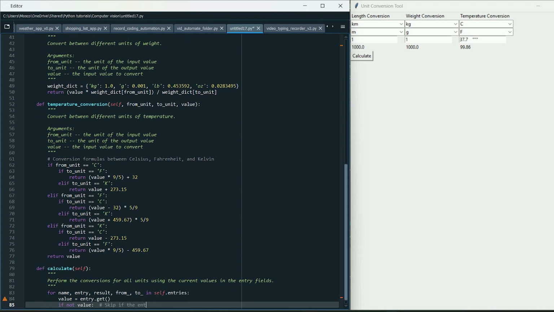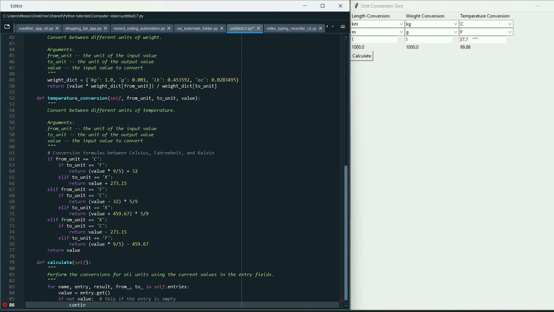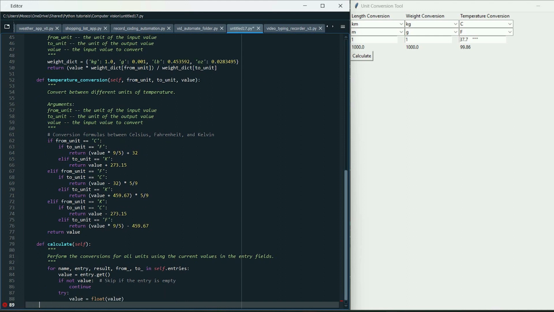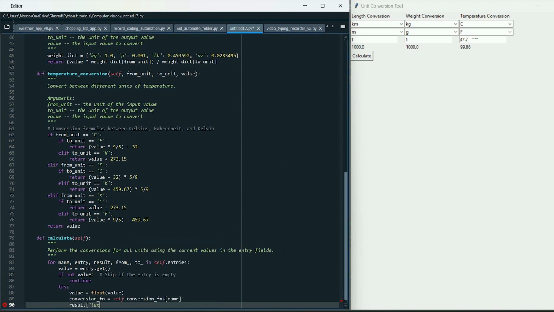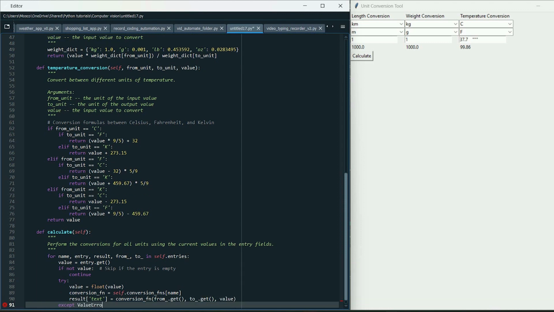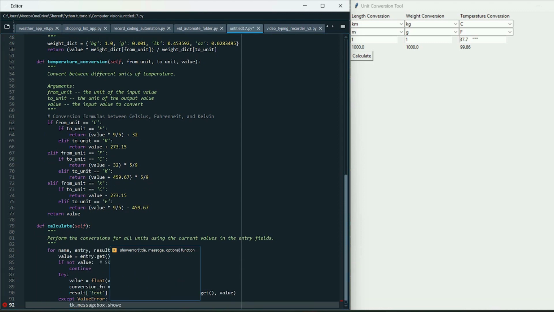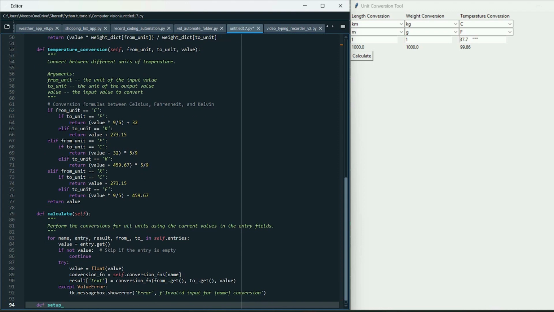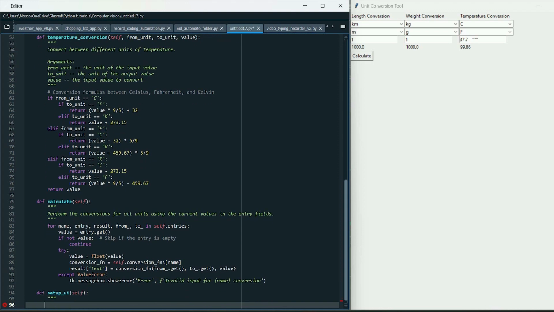These three methods, length_conversion, weight_conversion, and temperature_conversion, handle all the unit conversions in our tool. They take the input value and units from the user, perform the necessary conversion, and return the converted value. By organizing these conversion formulas into separate methods, we make our code modular, organized, and easier to understand and maintain.